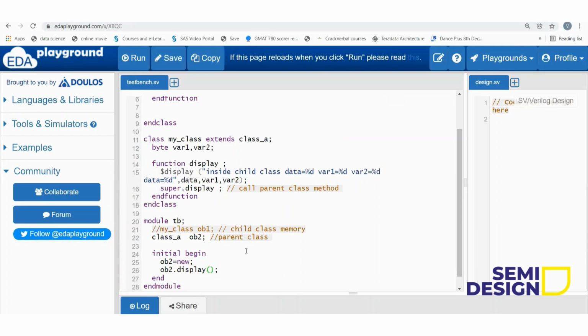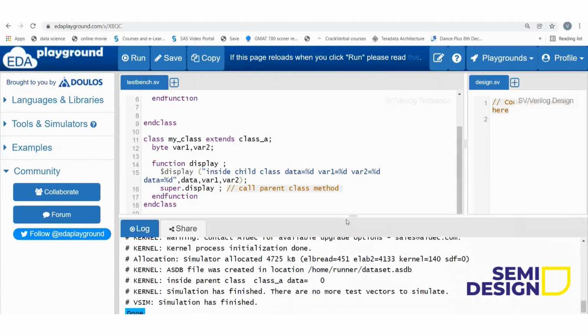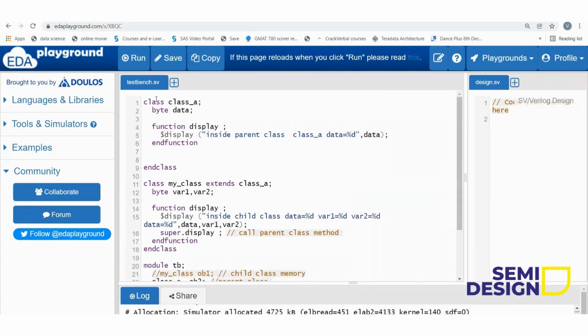So here what I have done, I have created a memory for the parent class and I am calling the method of the memory class. So it is normal, it will call the method of the parent class only. Inside the parent class. Why? Because I have created the memory for the parent class and calling the object means definitely there is no chance of the child class.